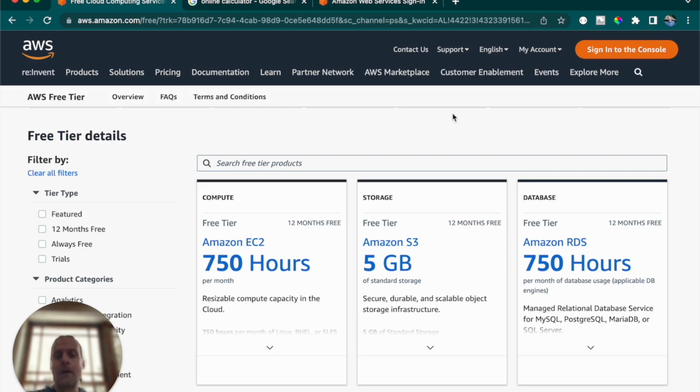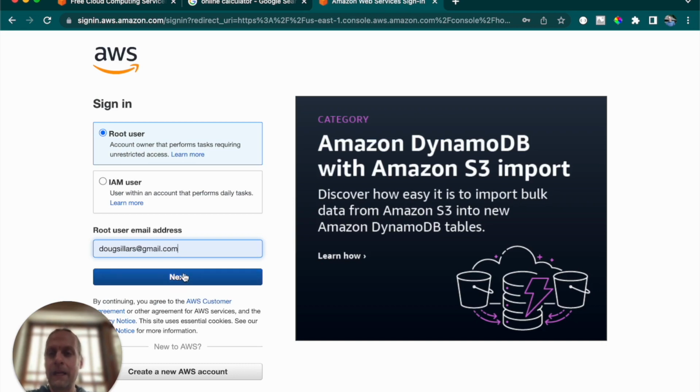All right, so we can see that EC2 gives us 750 hours. So let me sign in to my Amazon account. You'll need to create an AWS account. They'll take a credit card when you create the account, but then they don't charge you anything unless you spend over the free tier. And we're going to make sure that we set this up just in the free tier. So we'll log in.